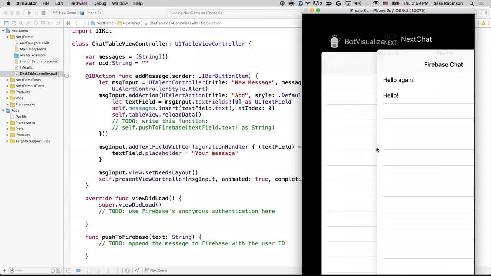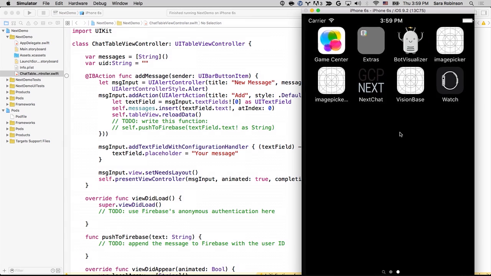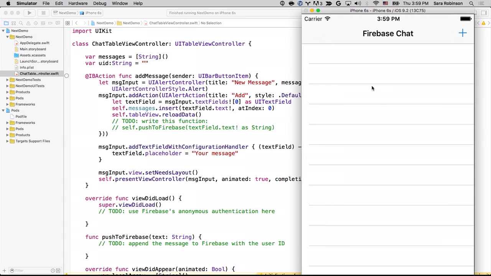It's there, but if I quit the app and reopen it, my message is gone, which is kind of sad. It was only saved locally. We want our chat data to be persisted somewhere, which is why we want to add Firebase to the application. So let's see how we would do that.